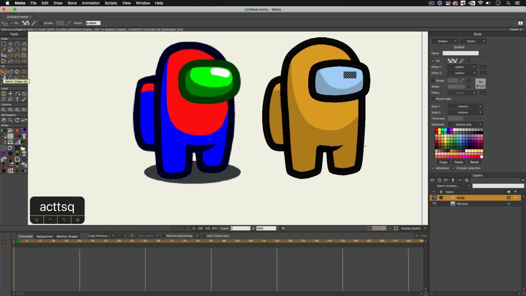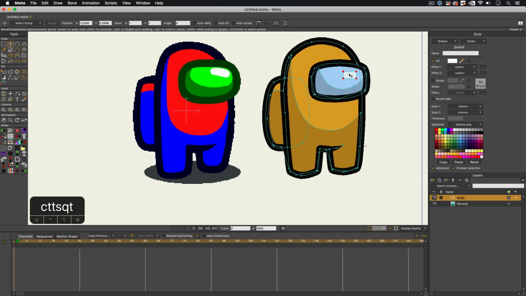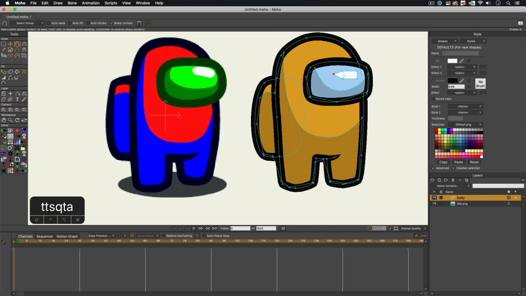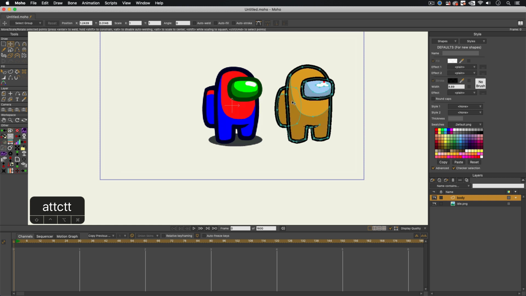Select shape, and select the fill. I'm going to turn it white and make it almost solid. Not quite. So we've got that little reflection in there. And add some more points. I'll click T and then in the center of the shape, and it'll select all the points it's connected to, and then I'll curve those out. There we go. So now we've got our little Among Us character.